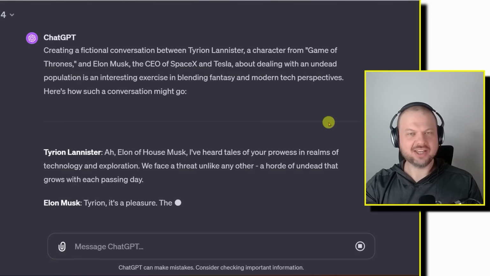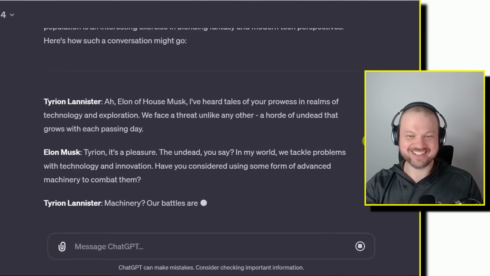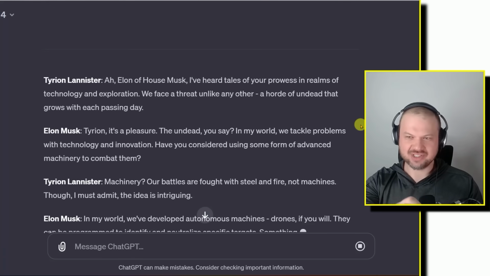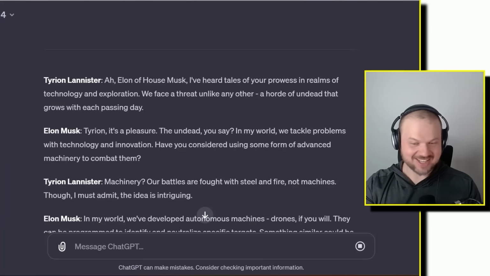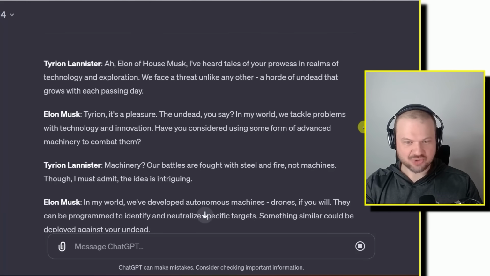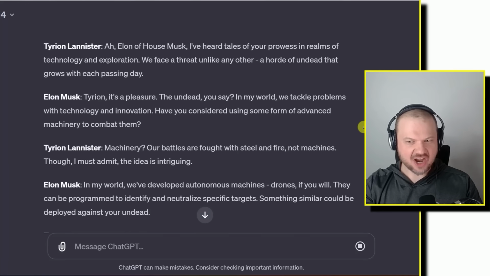Tyrion starts. Elon of House Musk, I've heard tales of your prowess in the realms of technology and exploration. We face a threat unlike any other, a horde of undead that grows with each passing day. Tyrion, it's a pleasure. The undead, you say? In my world, we tackle problems with technology and innovation. Machinery? Our battles are fought with steel and fire, not machines.